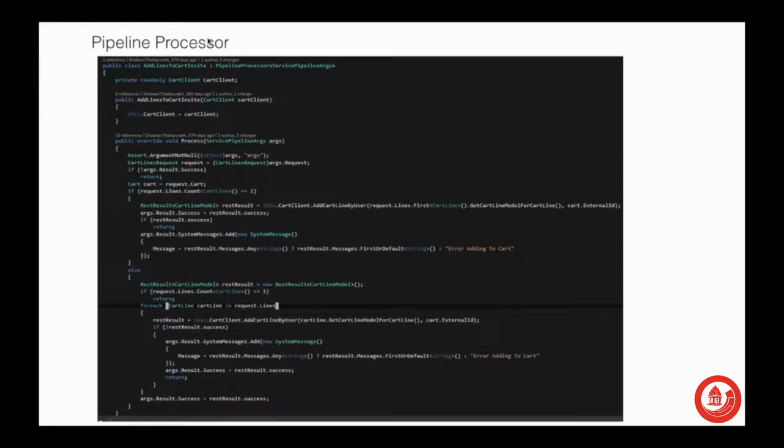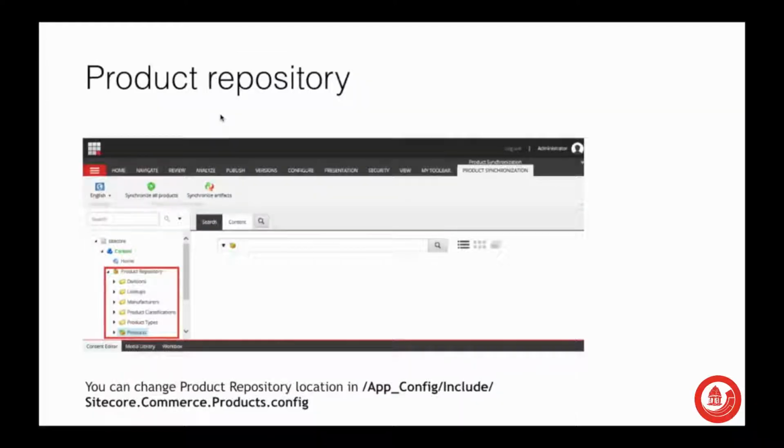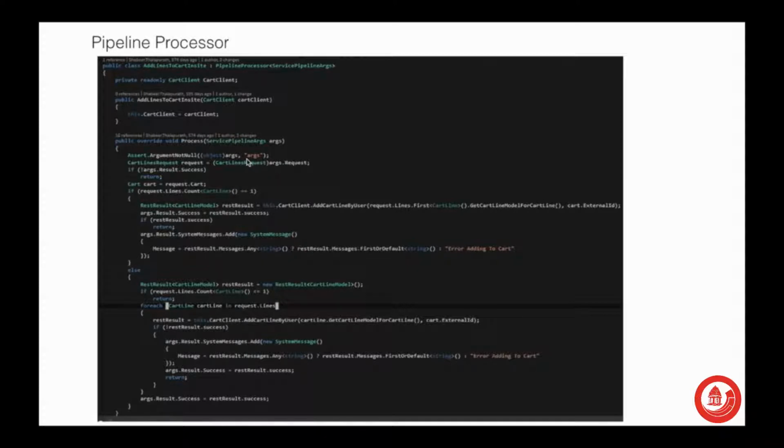This is an example of the code that we have written to submit the order to an Insight commerce system. In this particular case, when the user adds products to cart, this particular pipeline, the custom code, gets triggered, and what we are doing basically here is calling the Insight API inside this cart client class to add that specific product to the cart.